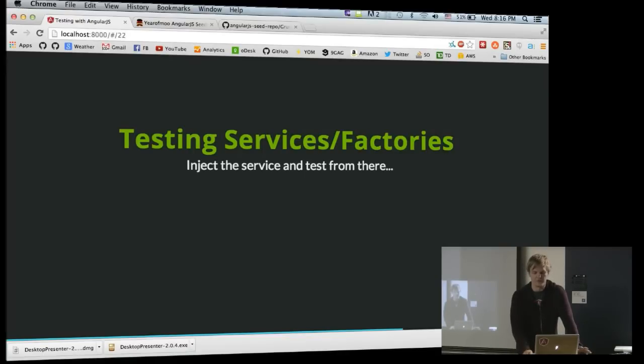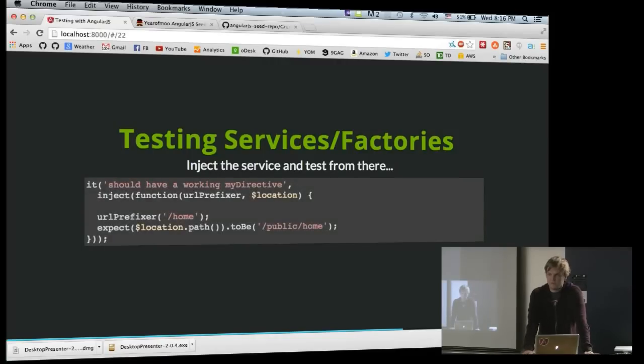So, testing services and factories, this is very easy. You're really just handling some JavaScript function and testing to see if the values come through. In this case, we have a service called URL prefixer, which attaches public to the start of the URL. And this works because when you run URL prefixer, it's going to attach it to the location. So you do location.path, and it's going to be public/home.